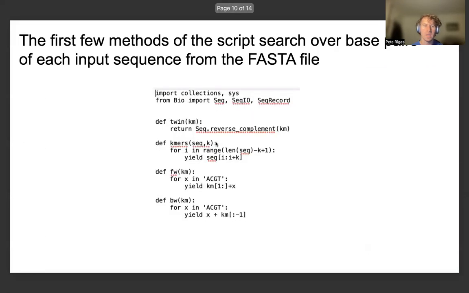So the first few methods of the script search over the base pairs of each input sequence from the FASTA file. It's taking the base pairs of the sequence, and depending upon how long we set the k-mers to be, whether it be 30, 31 is a typical value that many people use when looking for k-mers. There can also be shorter values for the k-mers because you can pass any value of the k-mer to the script. But in this case, I did 31.